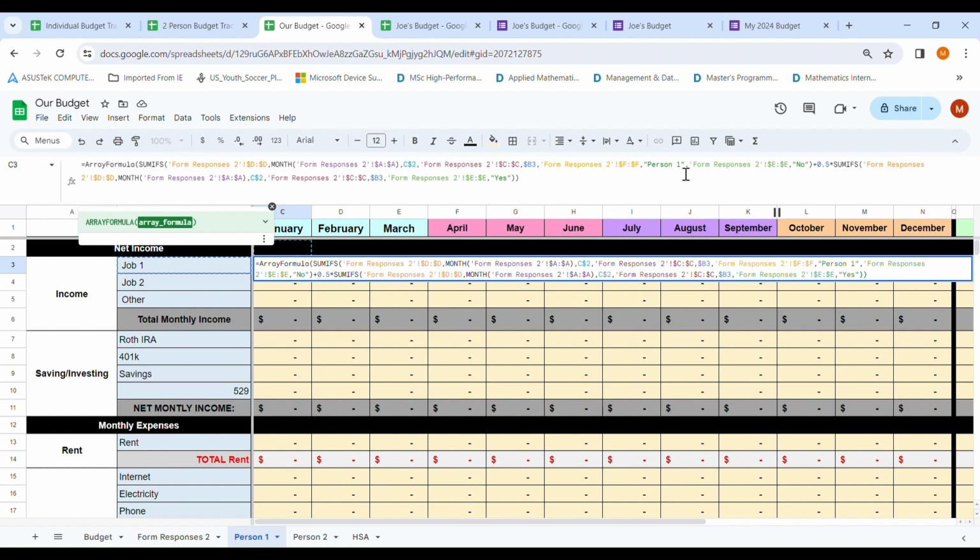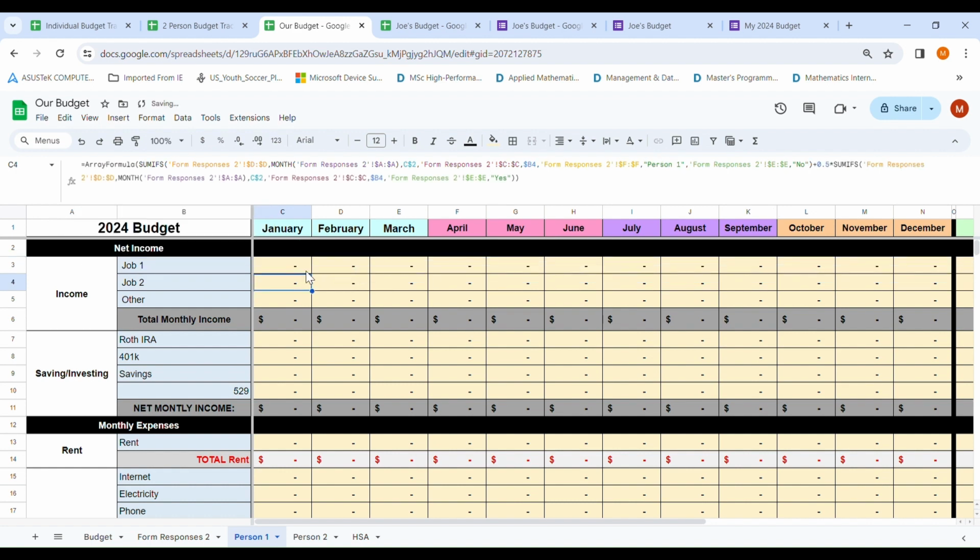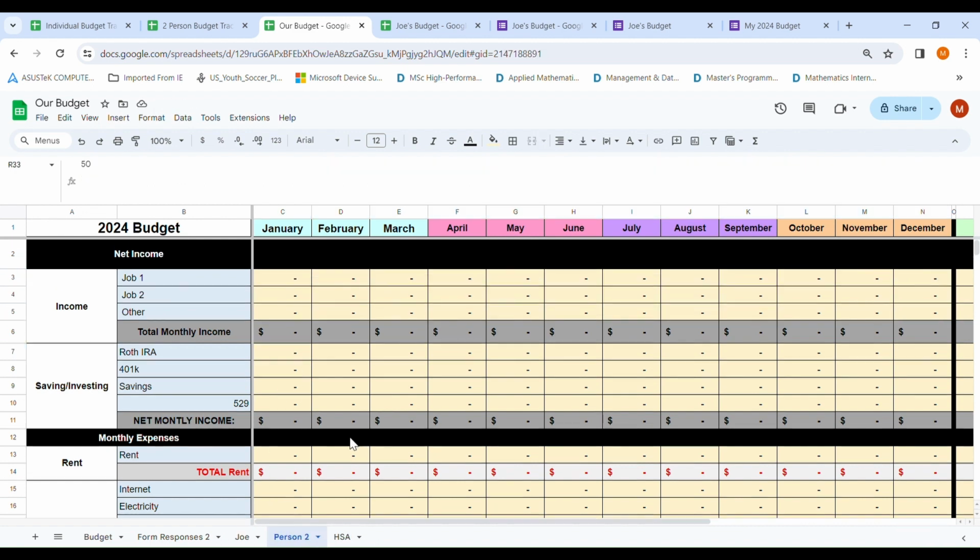While we're here though, we'll just update the name for person 1. So we'll go ahead and put Joe. And again, we can drag the formulas across and then down to update. And while I'm at it, also just update the tab name. Once you have the formulas updated for person 1, you need to update them for person 2.